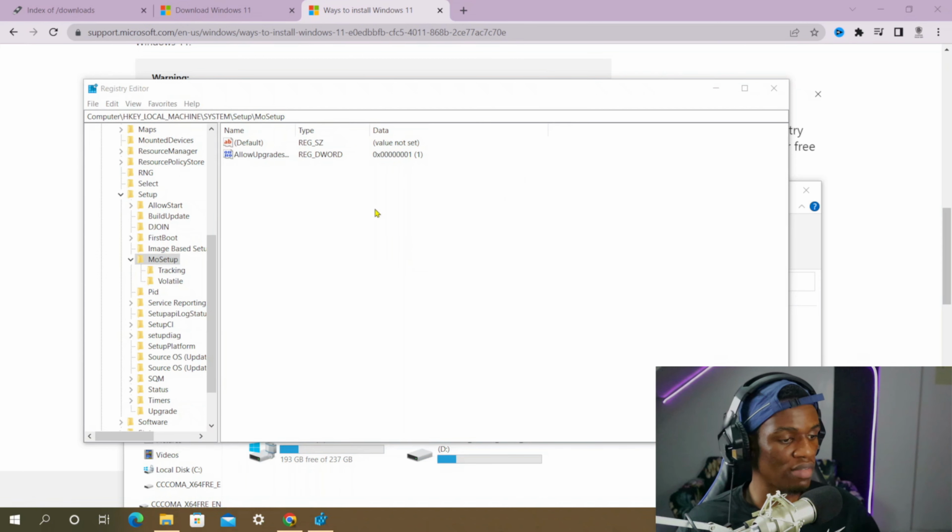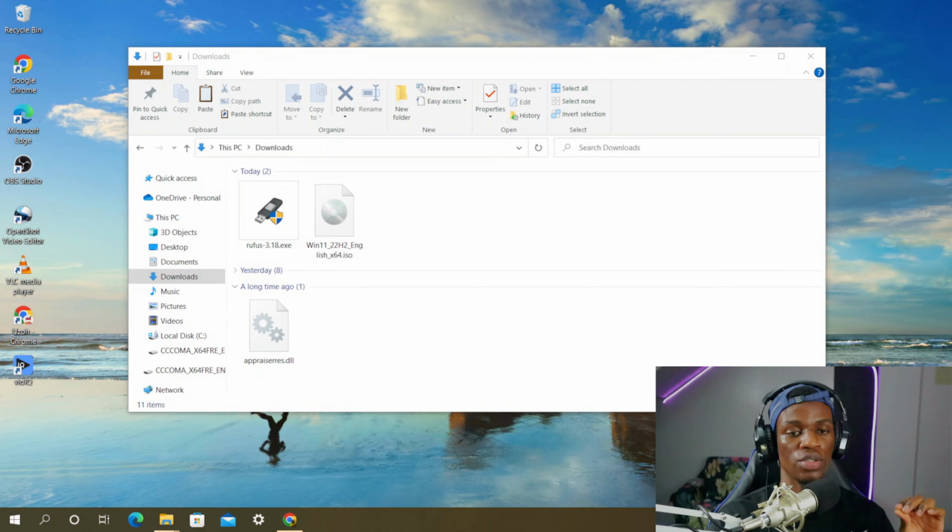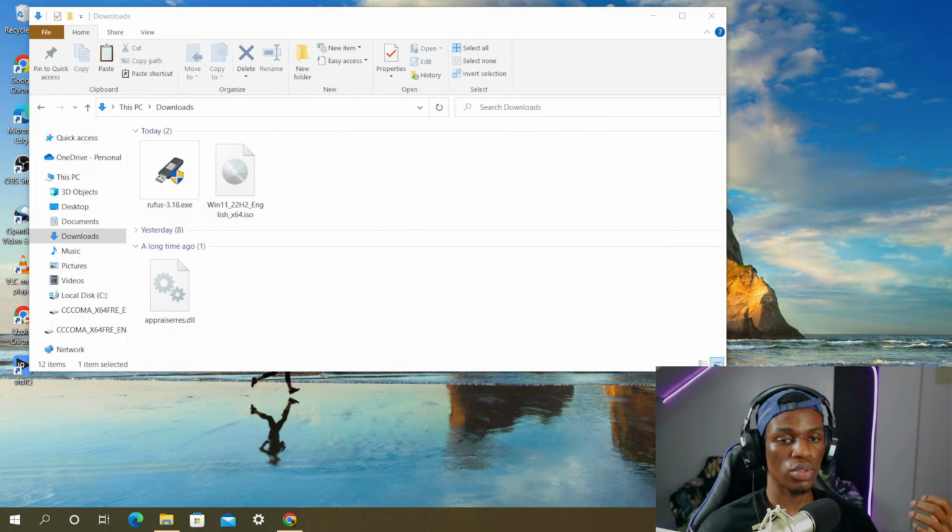Alright guys, so after that I just canceled that. So all I'm going to have to do is to make sure I delete this key. Okay, deleting that key. All right guys, so this last method is all about a file inside the folder called appraiserres.dll. So all we have to do is make some edit inside the source. Okay guys, so this is how to go about it.